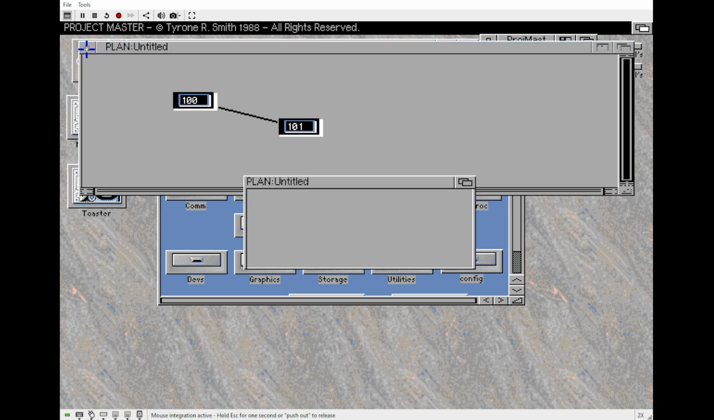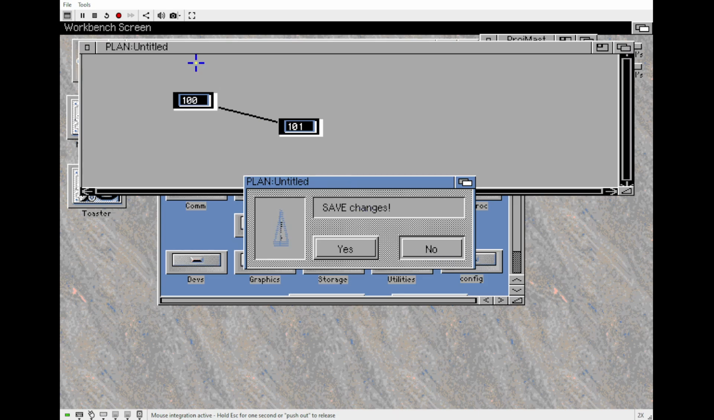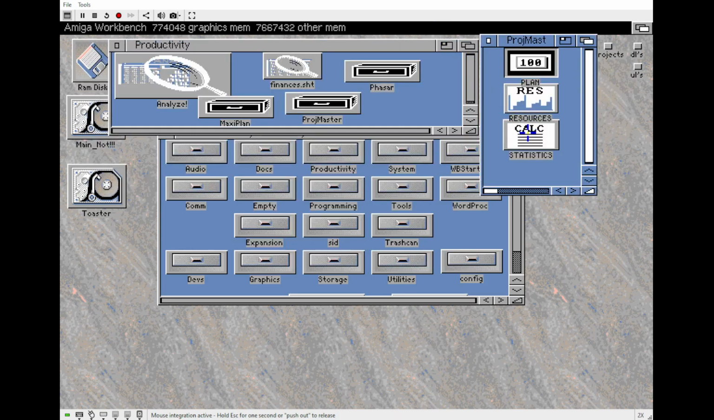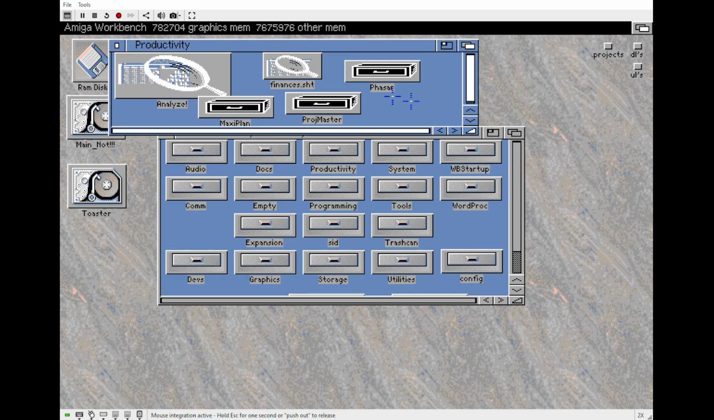Maybe this came off of a Fred Fish disc. Oh, see it. Error. Yeah, I had sound effects that I had, the talking errors. So it would use the built-in speech synthesis libraries to talk to you. No, I'm not going to save the changes. So I don't know what Project Master was, or Proj Master, however it was.